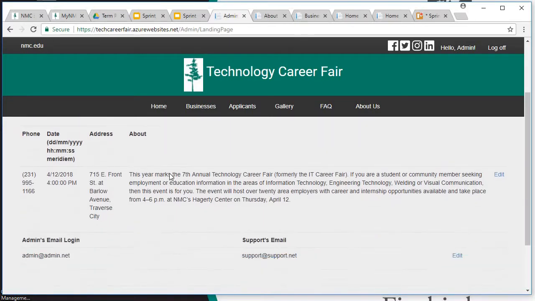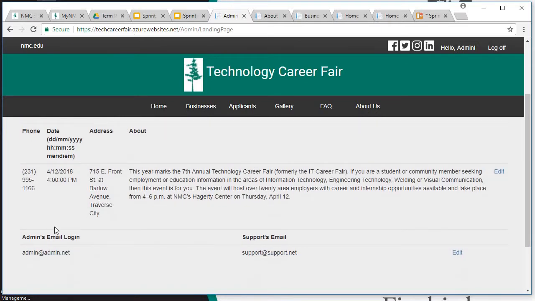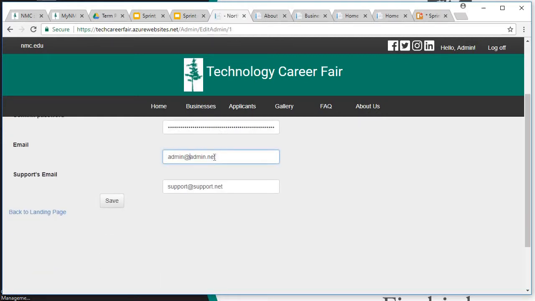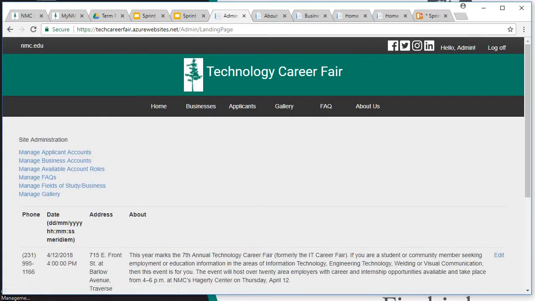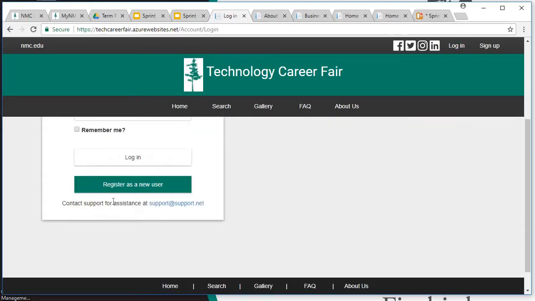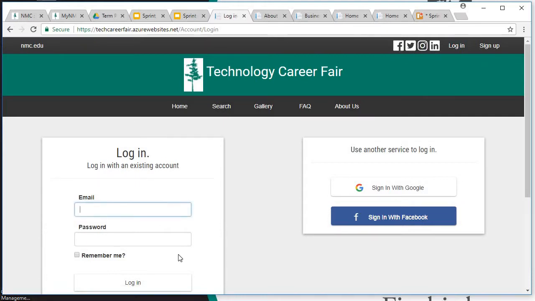So here you can see the landing page has been updated a little bit. The admin email login and support email are two new fields that you haven't seen before. This lets you edit what the login for the admin account is, and the support email, which you can see if you log off and go to login. Down below, you can see contact support for assistance, and this support at support.net is being pulled from that landing page in the database. So I'll just log back into the admin really quick.